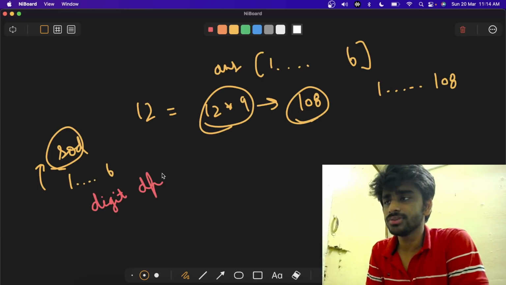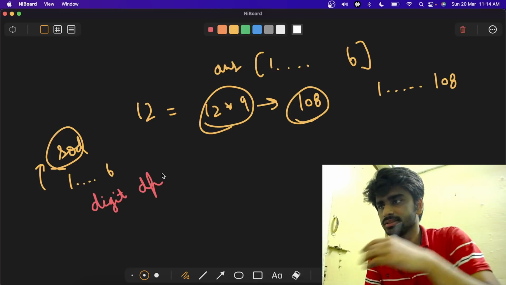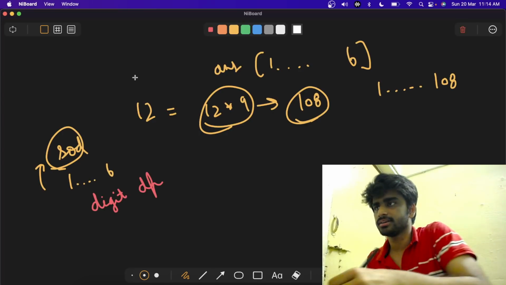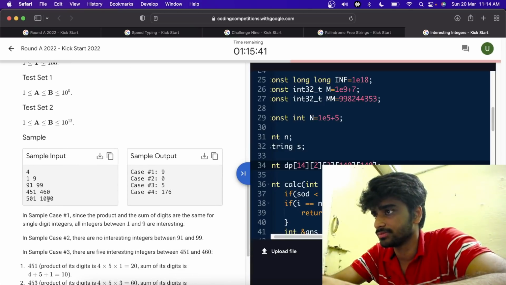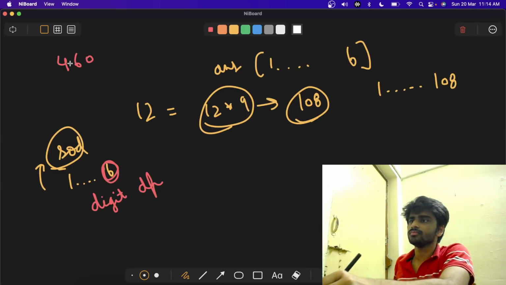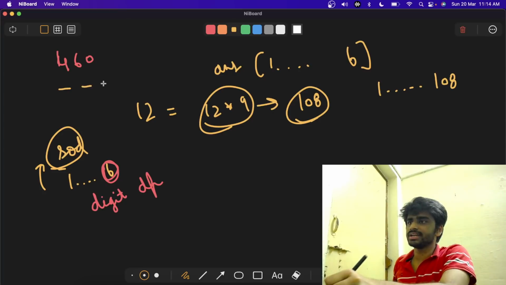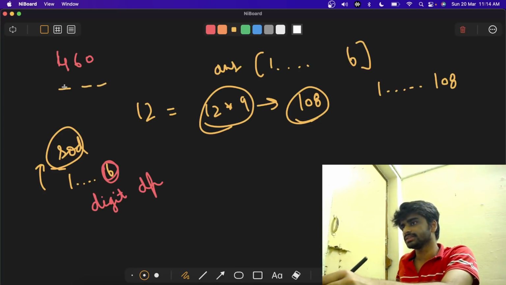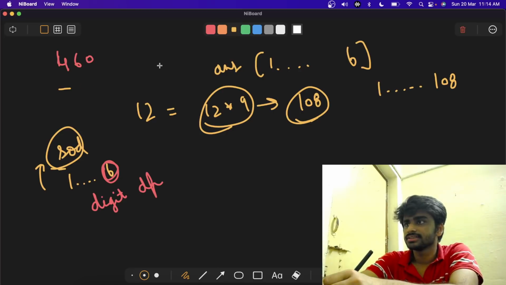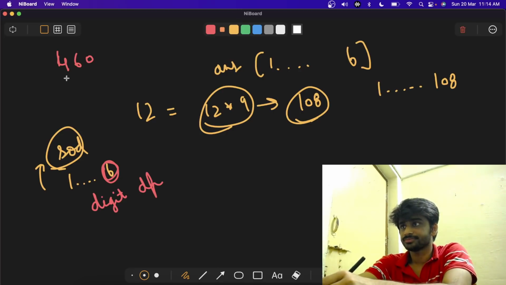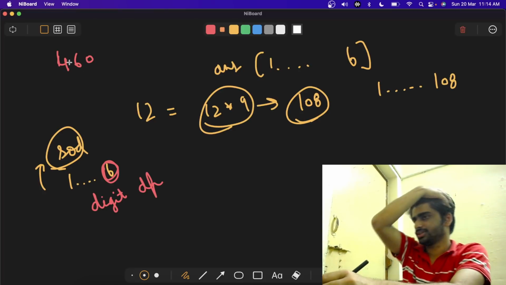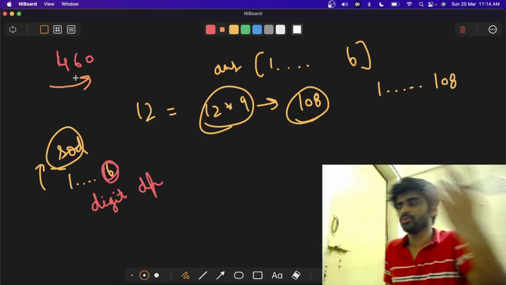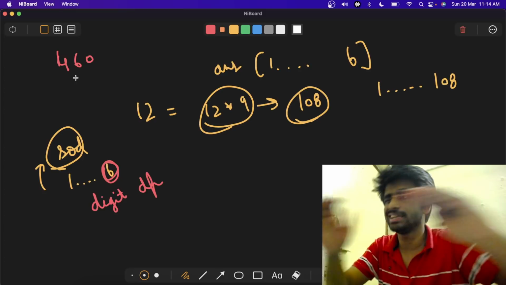In digit DP, what we do is we try to fill a number digit by digit. Whatever B we have, for example, let's take 460. We will try to fill a sequence of 3 digits, and we will make sure that this doesn't exceed 460. For that, we know that we can put a 3 here, but we cannot put a 5 here. We can put a 4 here, but we cannot put a 5 here. So this kind of thing we have to make sure, and then, moving from left to right, we place the digits one by one.